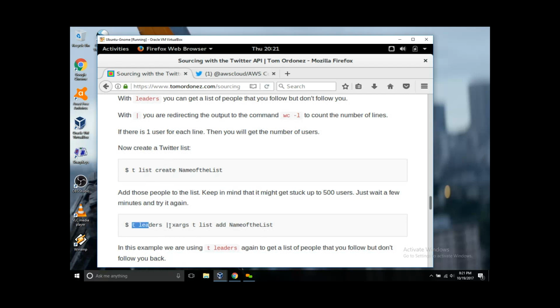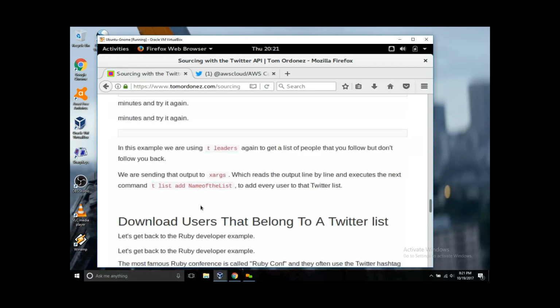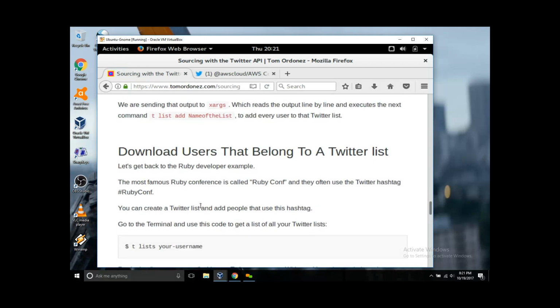This is a little bit more complex. This one, T leaders, pipe, X arcs, it starts to become very complex. But you need to get the basics first to be able to understand this stuff. So that's it. That's everything that I wanted to show you today.